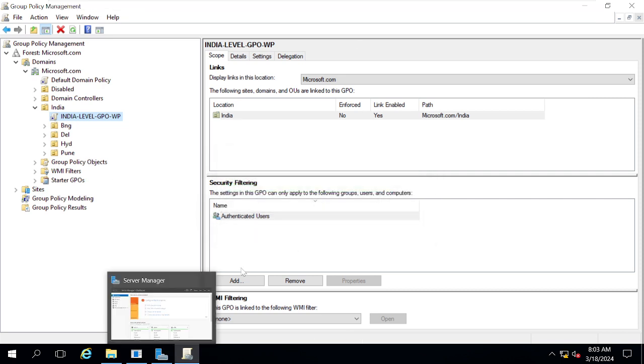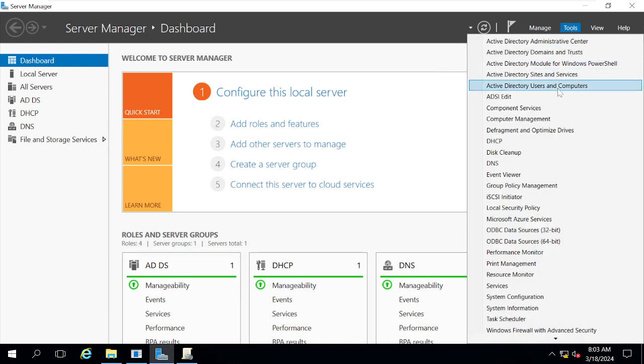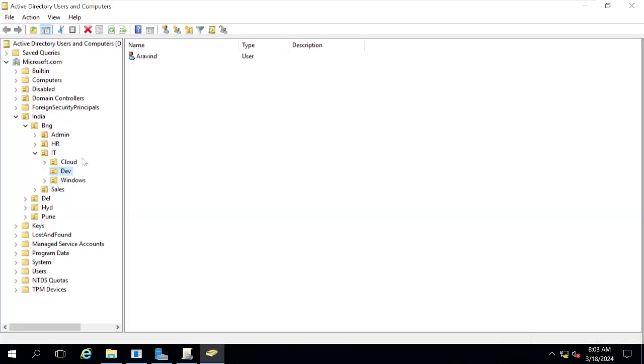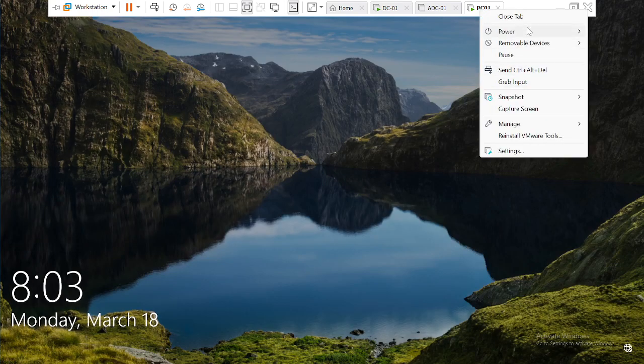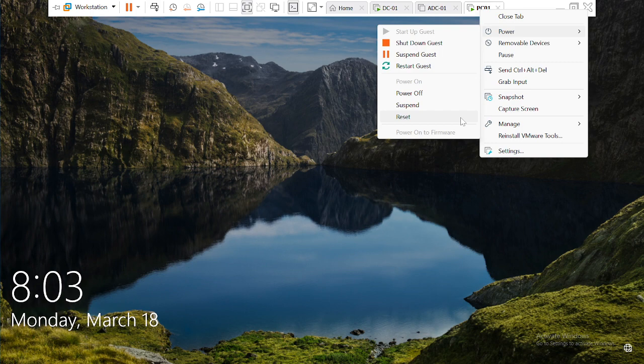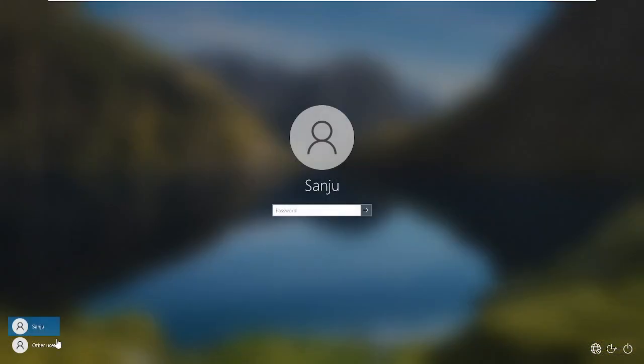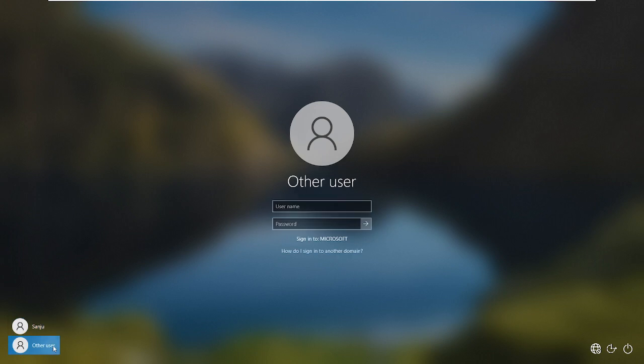Go to Active Directory tools, go to Active Directory Users and Computers. Under Bangalore, under any user you can log in. Either you can log in with Arvind, or with the IT users in cloud, Sanju, Vishwa, Arun. Okay, let me log in with one or two users here. So what I'll do, I'll just restart it, wait, or let me send Ctrl+Alt+Delete. Let me put Arun, password 123.